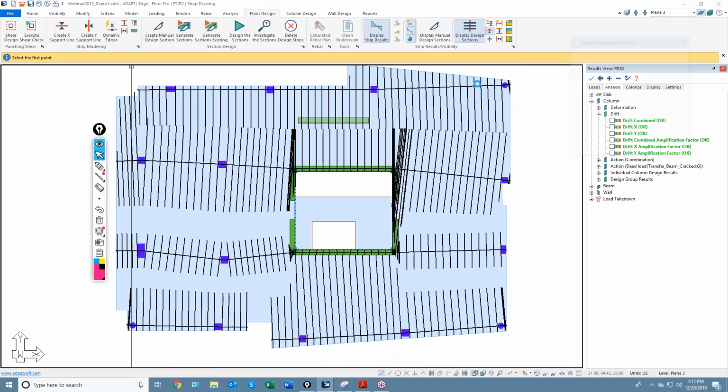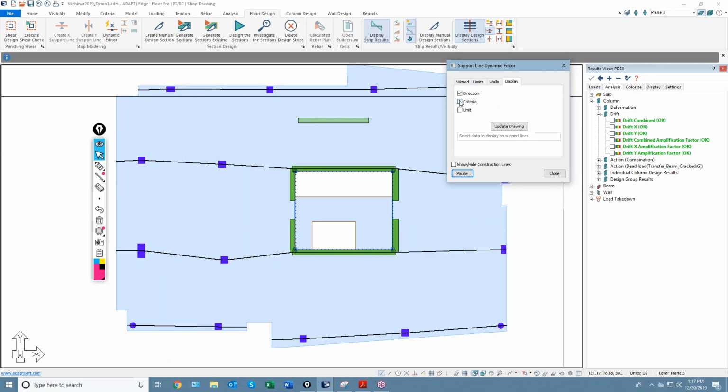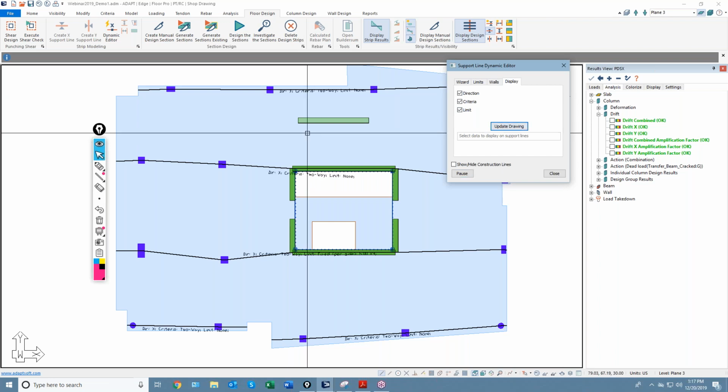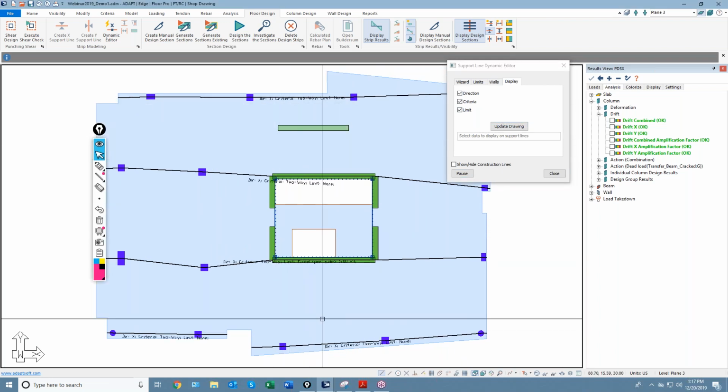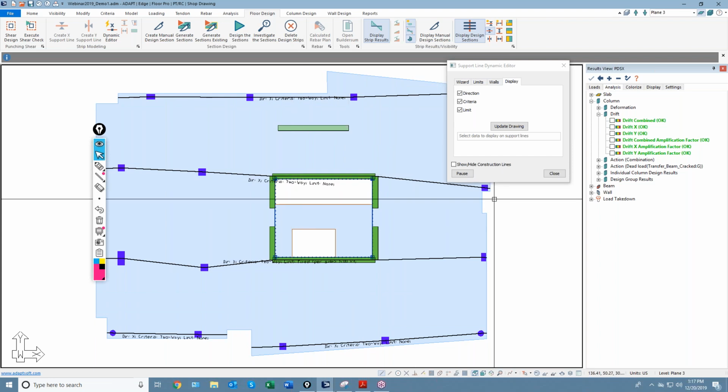The last option in the dynamic editor is under display. So this really just displays criteria, direction, and limit. And I can update that, and that will just show up on the drawing so you can see what you have specified for your support lines.